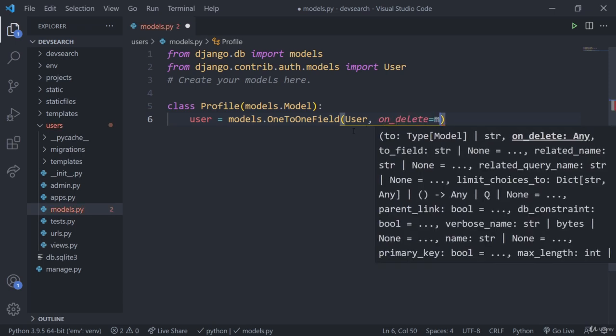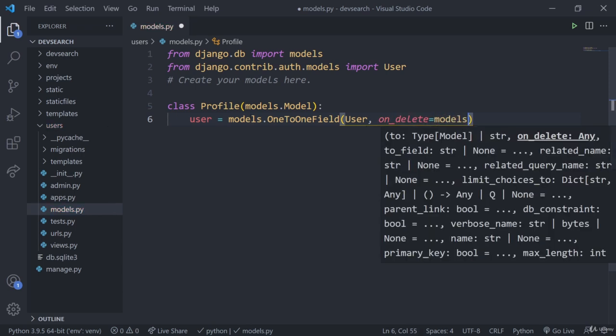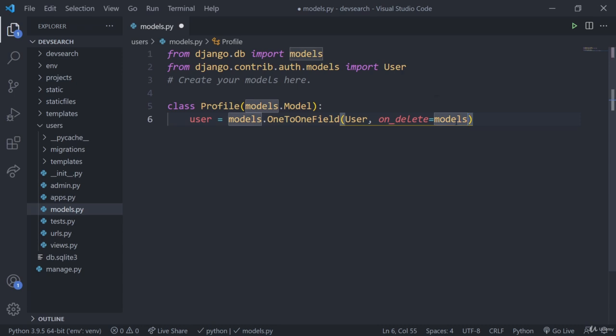On delete, what I want to do is make sure we delete the user profile. So on delete, we're going to do models.CASCADE. So anytime a user is deleted, the profile is deleted. And then later on, we will reverse this relationship to where if we happen to delete the profile from the admin panel, the associated user will also get deleted. So we want to delete this anytime a user gets deleted.